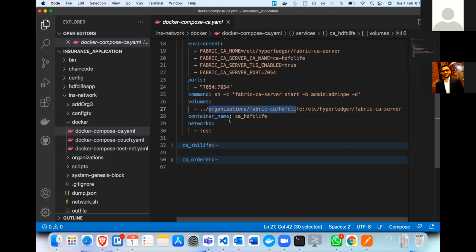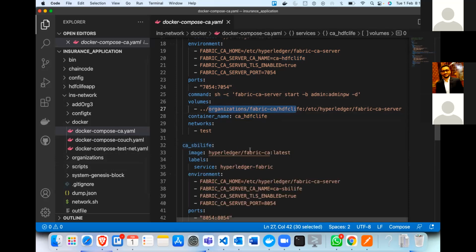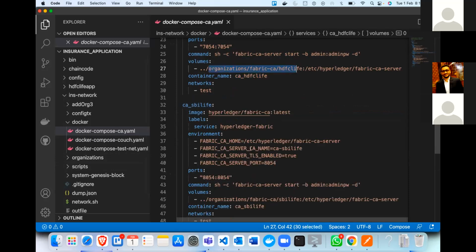So this is our volume mapping in the organization. You will find fabric-ca SGFC live, so it will look for this particular folder. Clear? Similar configuration for SBI Life also. The only thing is the port number you have to give differently, so 8054 I'm giving here. And similarly, I did the volume mapping and changed the container name.